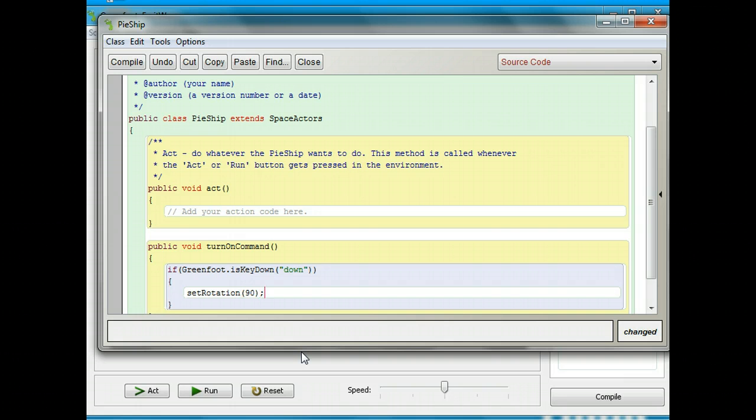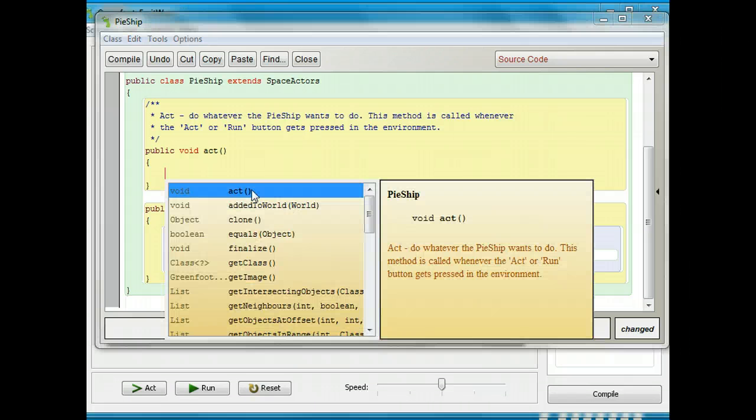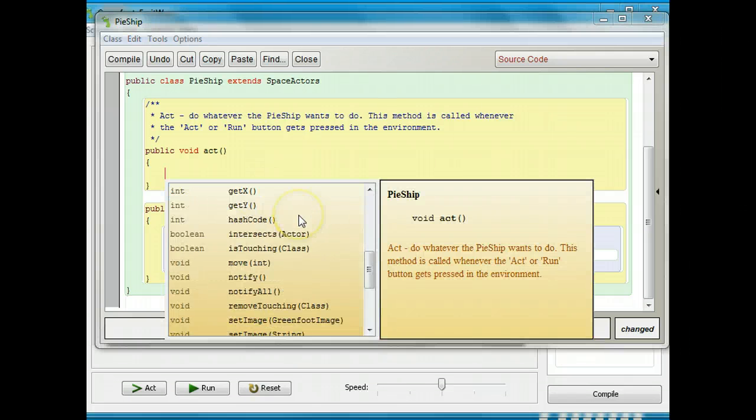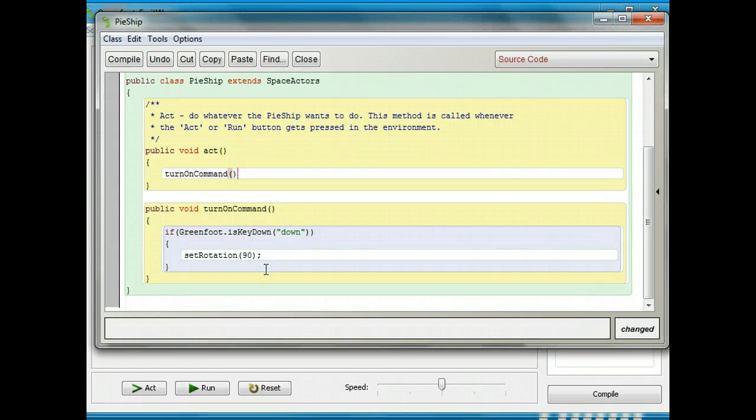Then I'm going to do a semicolon. Okay. So now what I'm going to do is I'm actually going to call the command up in my act method. So I'm going to select the action code. I'm going to delete that here, and I'm going to put in the turn on command. And in fact, I'm going to hit Control Space, and if I scroll down, you'll see that turn on command is actually one of my options. So I'm going to double click that, and I'm just going to put it in just like that. When you put a method in, then it becomes one of the options that you can call, just like all the other ones. So now I'm going to close it.